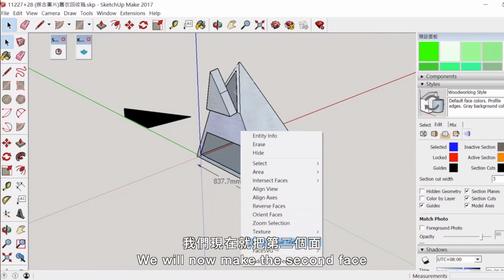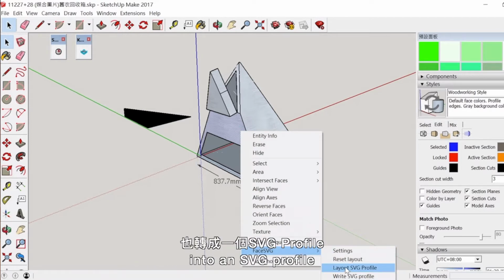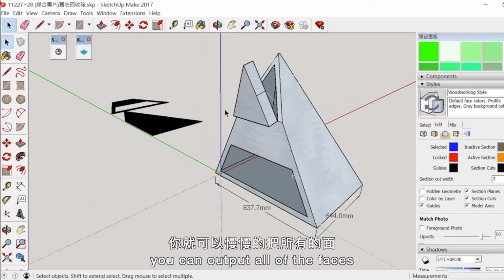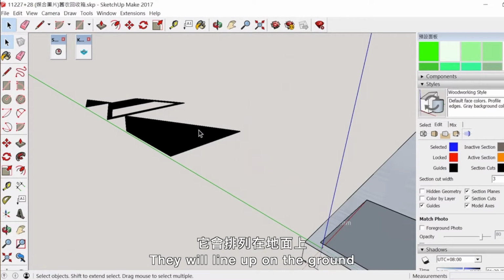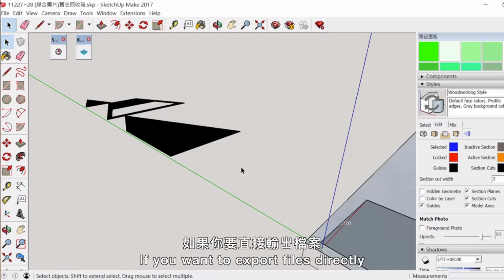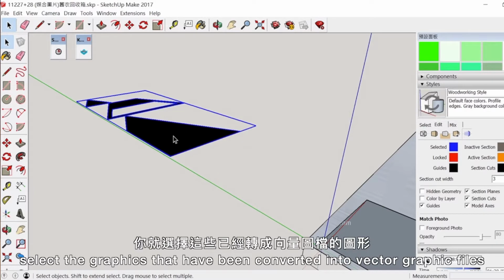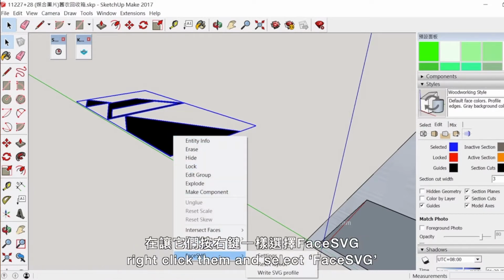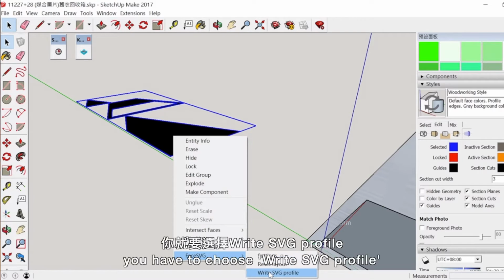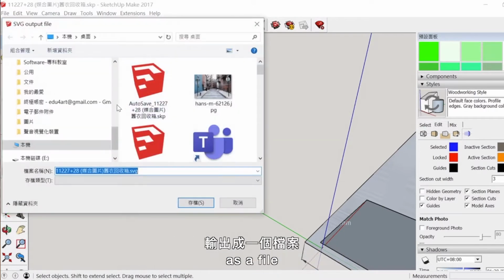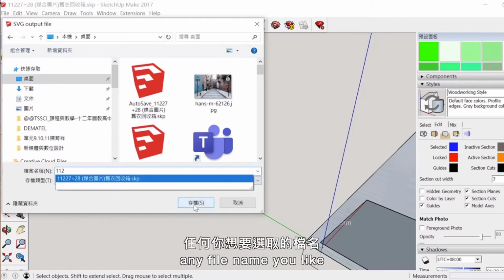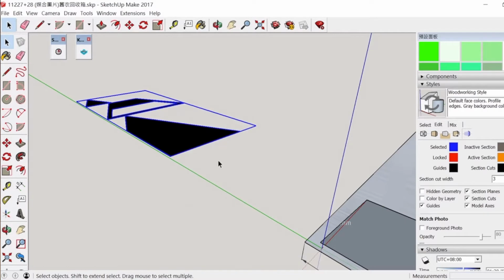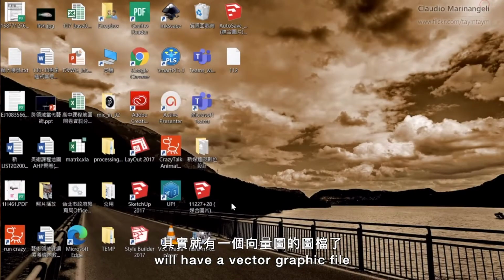We will now make the second face into an SVG profile. Now, you can output all of the faces as vector graphic files. They will line up on the ground. If you want to export files directly, select the graphics that have been converted into vector graphic files, right-click them, and select Face SVG. But this time, you have to choose Write SVG Profile. Now directly output it as a file. A vector graphic will now be on your desktop. Now you can use any file name you like. This way, your desktop will have a vector graphic file.